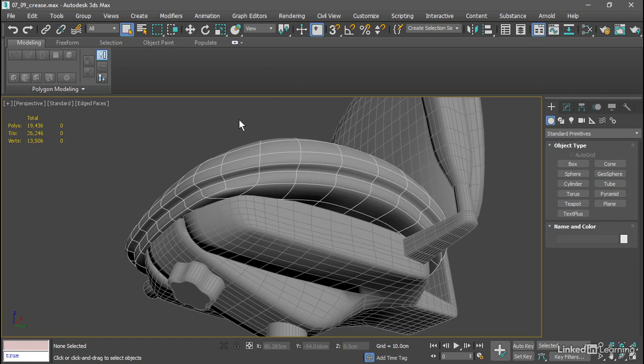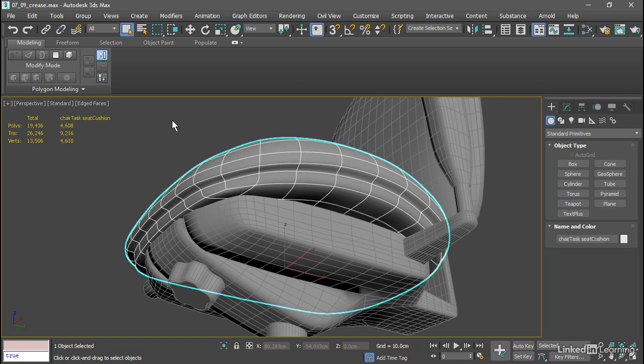Let's see the issue if we insert an edge loop. I'll select the seat cushion, and I've got my polygon count displayed here in the statistics. I've currently got about 4,600 polygons. Let's insert a new edge loop to create a sharp corner.